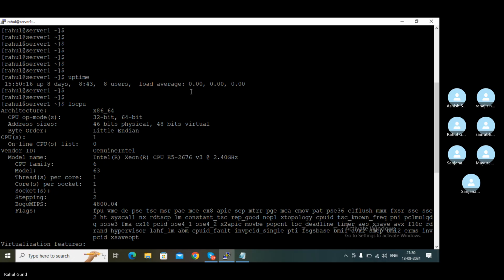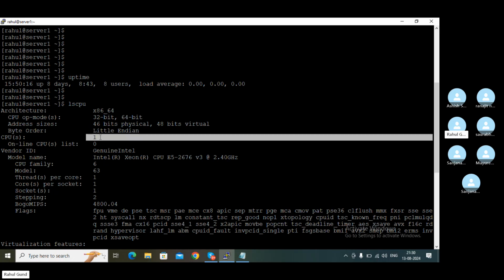But if you are seeing 1.5 here and the core count is 1, then how much is the load, Mayurish? There is one, so 150%. Correct, 150% load. 150 means above 100, so it is overutilized. So you can say, okay, there is very high load.